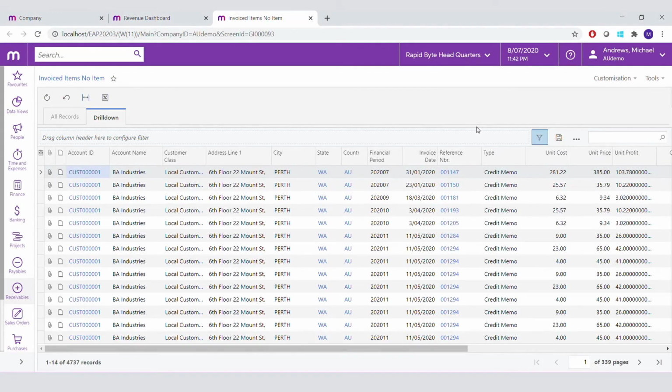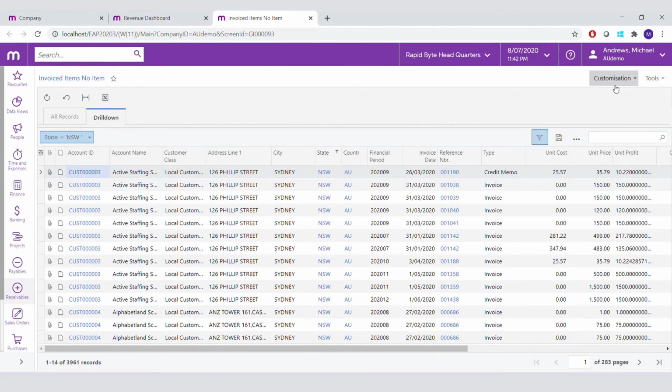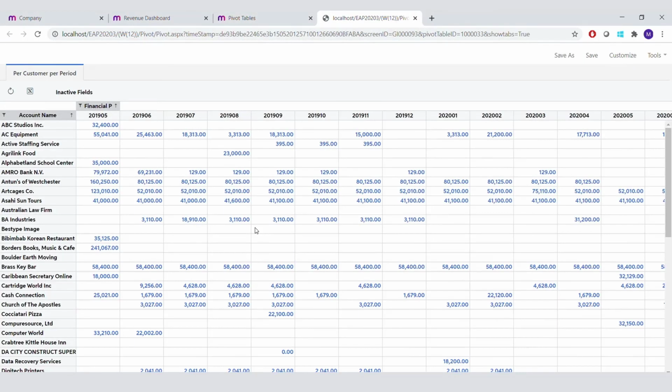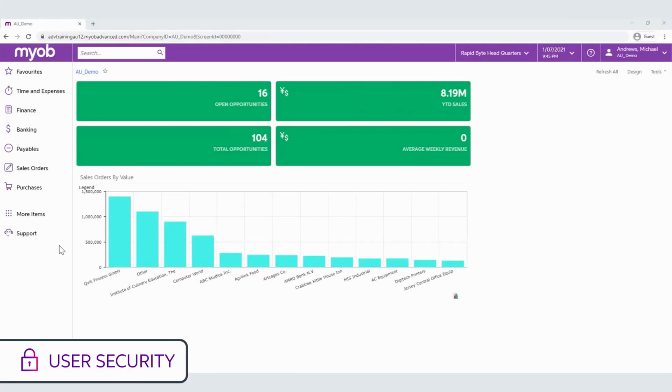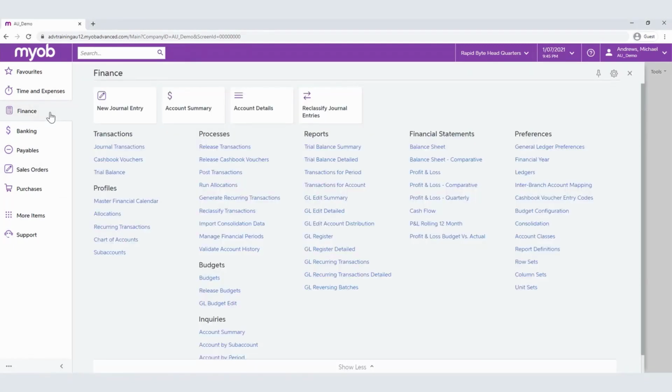And then you can drill down even further to a specific transaction or do additional analysis through the built-in filtering or pivot tables. In MYOB Advanced, roles can be used to tailor a unique experience for each individual user, such as finance-related forms and subsections only available to finance users.